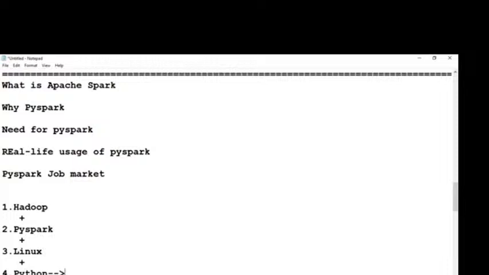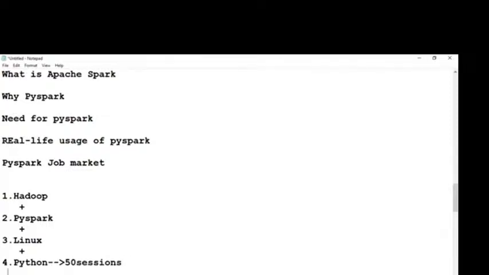This Python nearly like 50 sessions will be there on this. You can attend for this. You will be attending regular sessions from Monday to Friday. Monday at 8 a.m. there is one session, one Python batch. You can attend this. Python you need to attend separately because it is time taking.